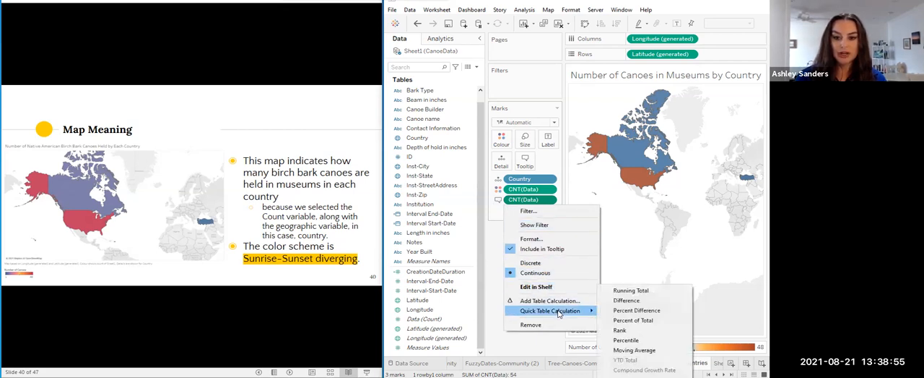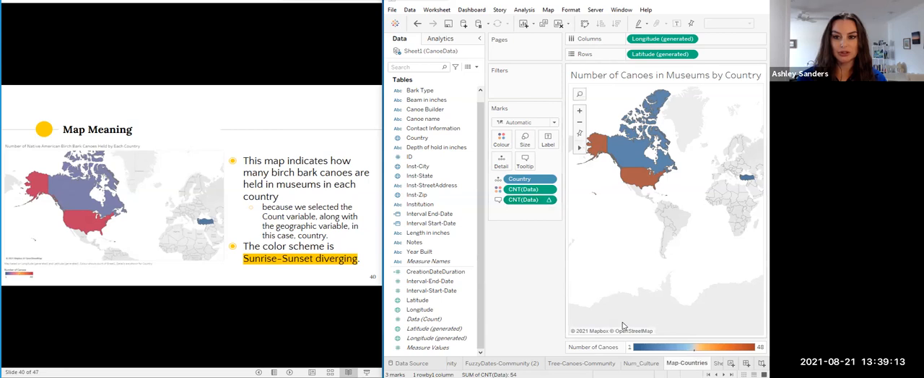And we can do a quick table calculation and select percent of total. So we got here again by selecting the drop-down arrow in count data for the tooltip. Go to quick table calculation and percent of total. So now when we mouse over each of the different countries, we can see, for example, Canada has about 9% of the canoes, United States has almost 90%, and Turkey with just one canoe has just a little under 2% of the canoes in the data set.